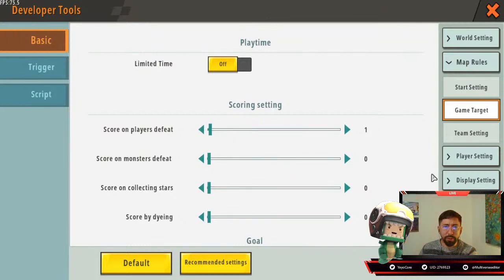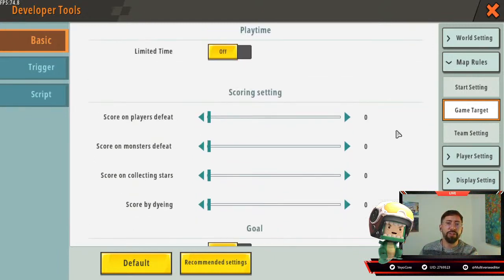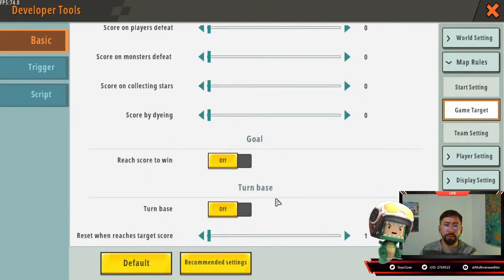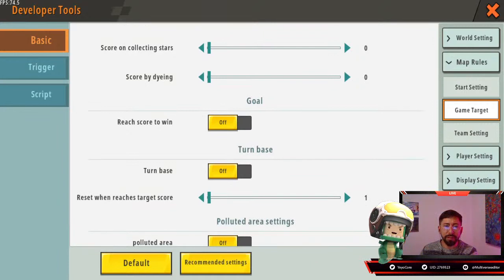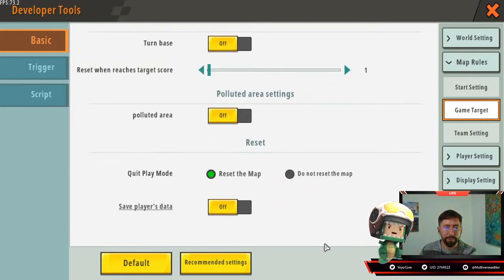Probably you are going to have some different values here, but all of them need to be 0 because that's the requirement from the system that I'm going to teach you. So remember, scoring settings, everything to 0, reach a goal to win, off, turn base off. This specific one doesn't matter, so don't worry about that. Polluted area needs to be off.